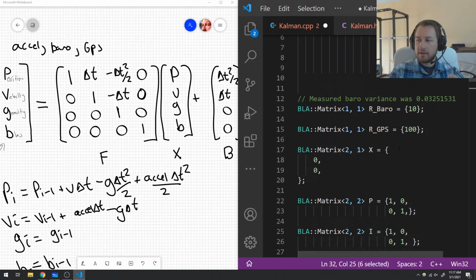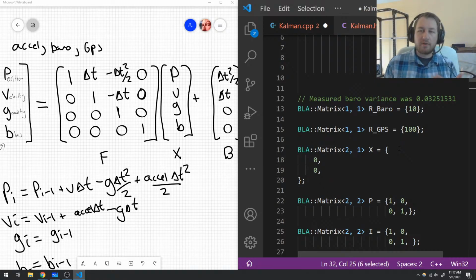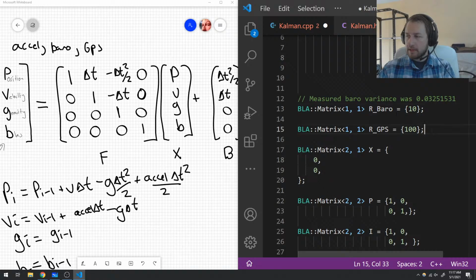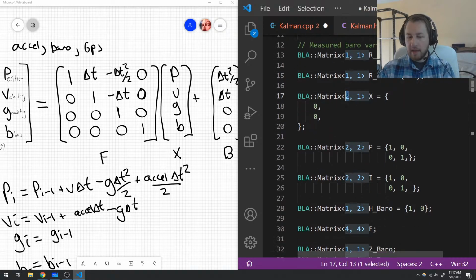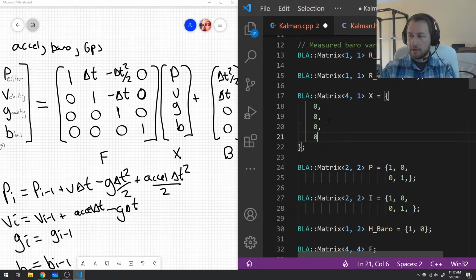And your H matrix would be corresponding to that as well. But usually, because we don't have measurements coming in all at the same time, we split these up into separate update steps. So there's the R matrices. Here, this would be a 4 by 1. The state would be a 4 by 1, so 0, 0.